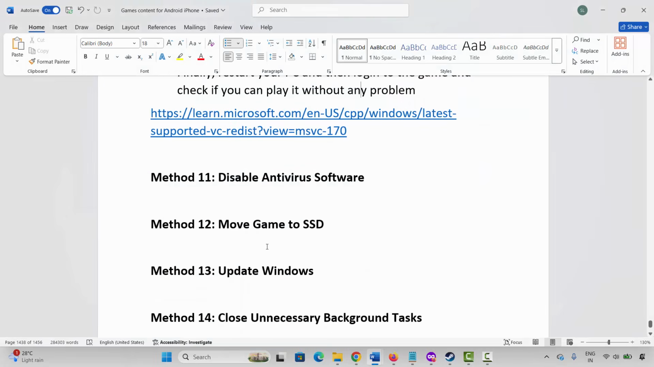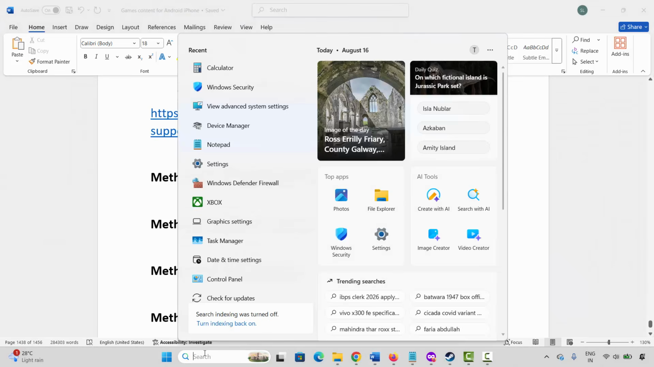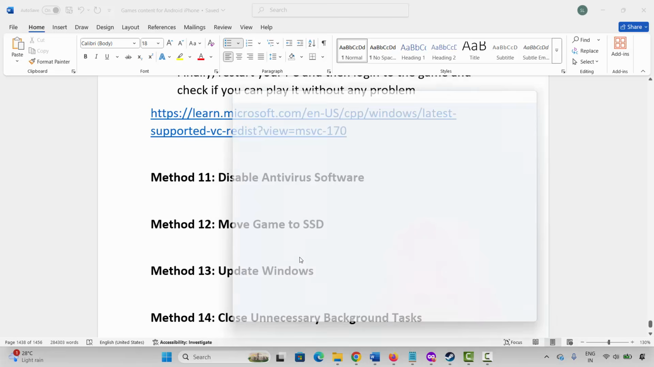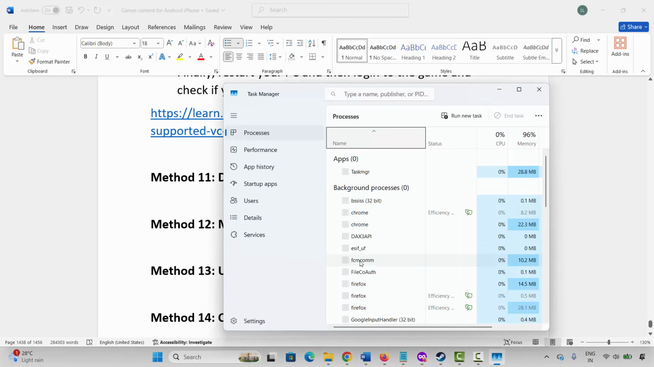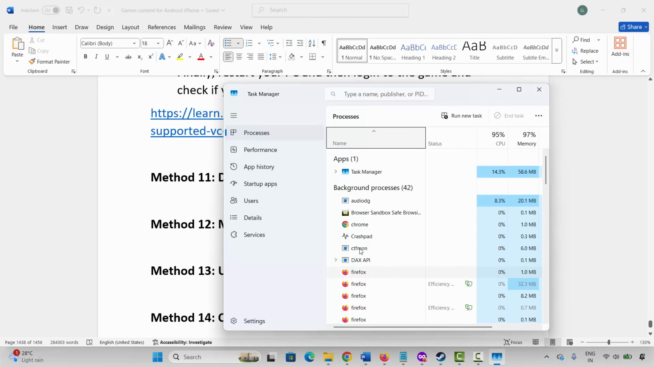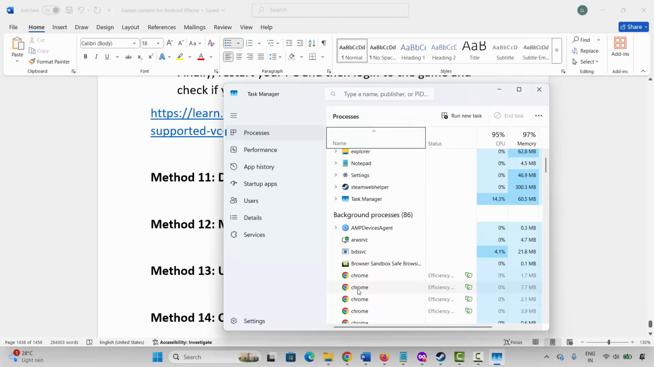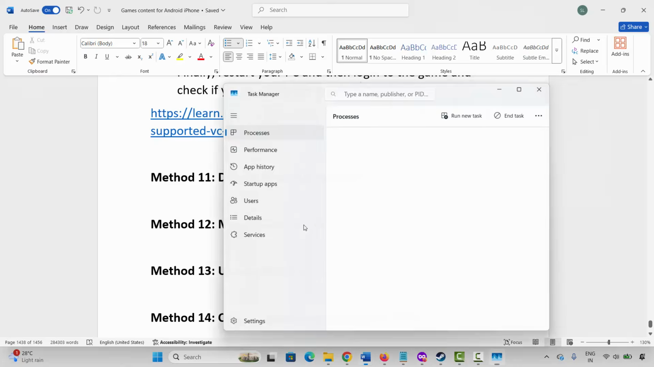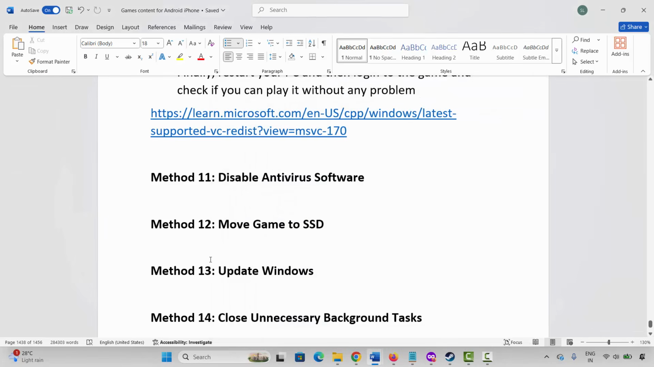Next is to close unnecessary background tasks. For that, go to the search option, search for task manager. Now here under background process tab, you have to check for those apps which are running in the background. You simply have to select them and close them. So after selecting it, right click on it and then click on end task. This will completely close the app that is running in the background. After that, launch the game and check.